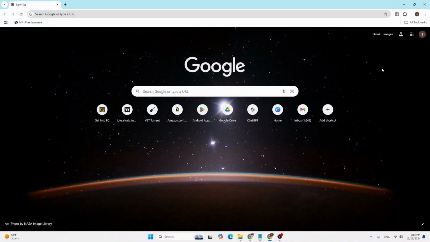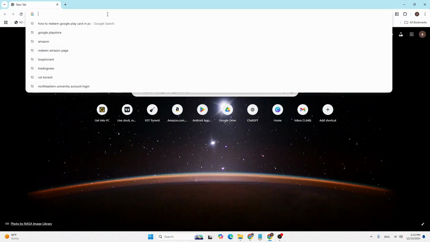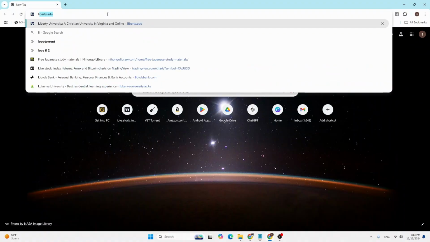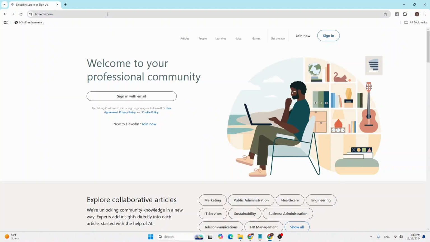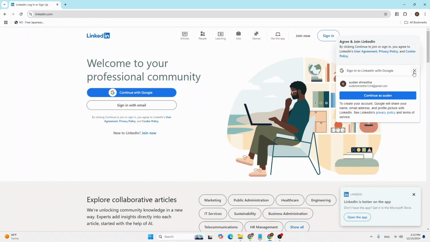Now to log into your LinkedIn account on your computer, first open up your preferred browser. As I've already opened Google Chrome over here, after opening your preferred browser, guys, click on the search bar at the top of the screen and enter the address linkedin.com and hit enter, and then you'll be directed to the home page of LinkedIn over here.